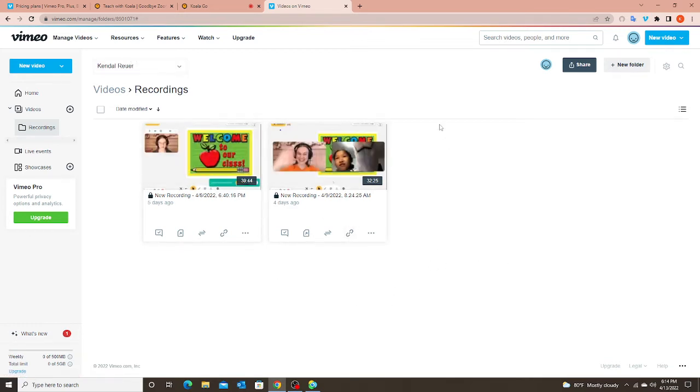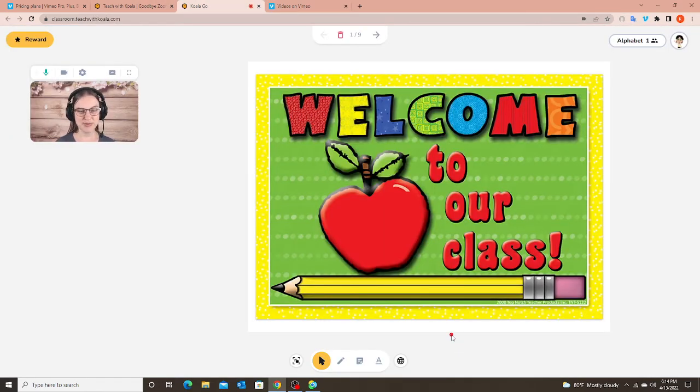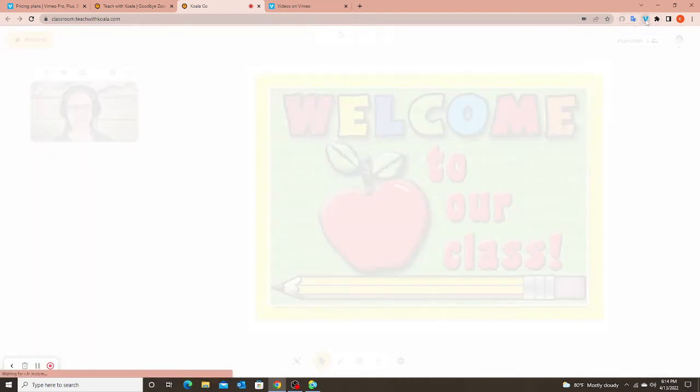When you sign up and get ready to use your Vimeo, you will be able to download an extension. If you don't know what an extension is, that's what you see in this top right corner. They're things that are added to your browser that you can use directly in the browser. So I'm going to go to a classroom on Koala Go, like I was teaching, and then I'm going to click on my extension, which is the V in the top right corner.